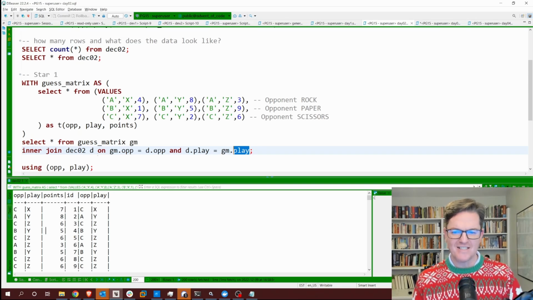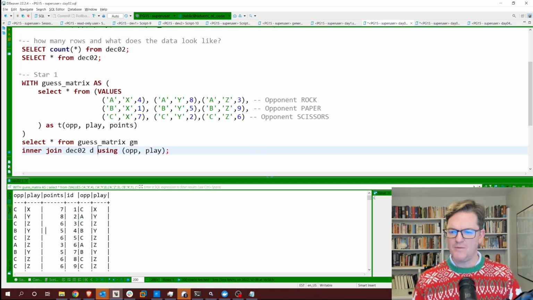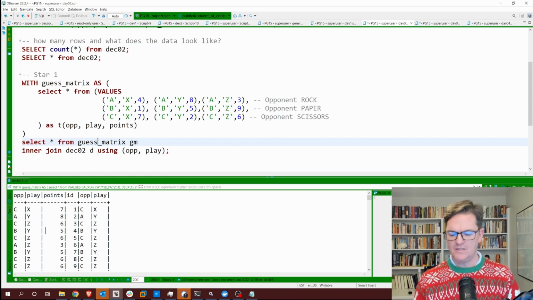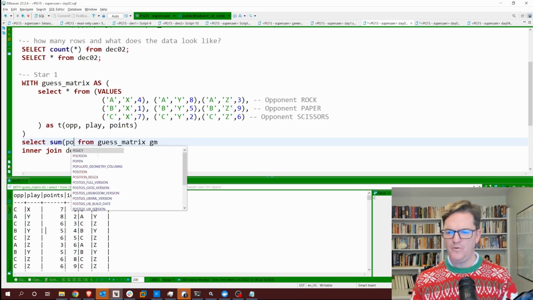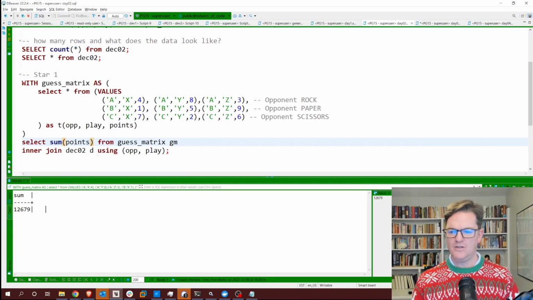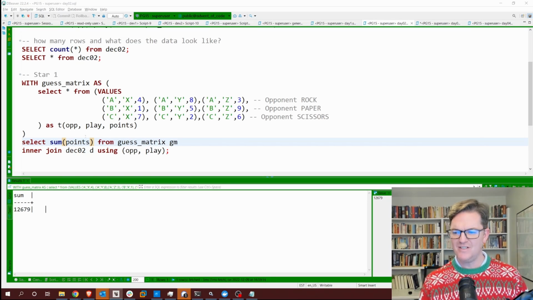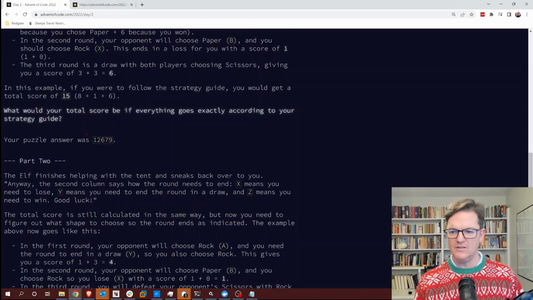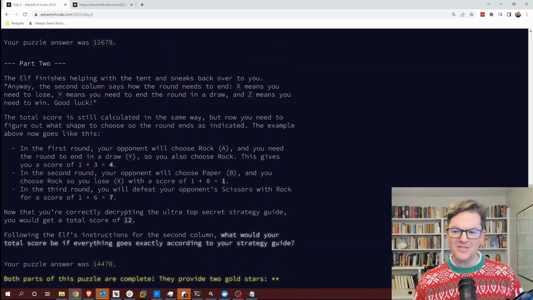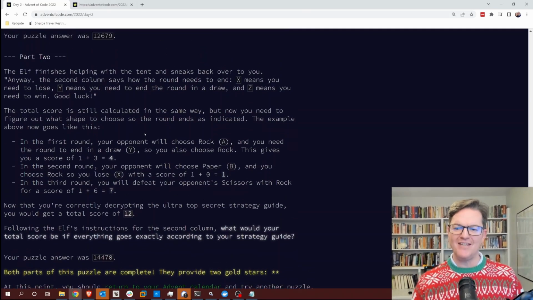It's just a nicety in Postgres and a couple other databases that use it, and that's what it does. So when I did a sum on points, I get a total of 12,679, and you'll see that that was the correct answer for day 2, star 1. All right. So now star 2 says, actually, it turns out that the elf comes back.